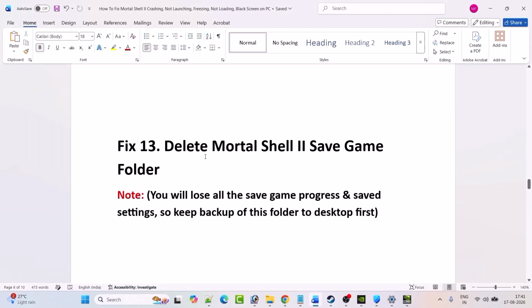Fix 13, delete MortalShell2 save game folder. Now please take a note over here. You will lose all the save game progress and save settings, and you have to start everything from scratch. So if you want, then you can keep a backup of this folder on desktop first.